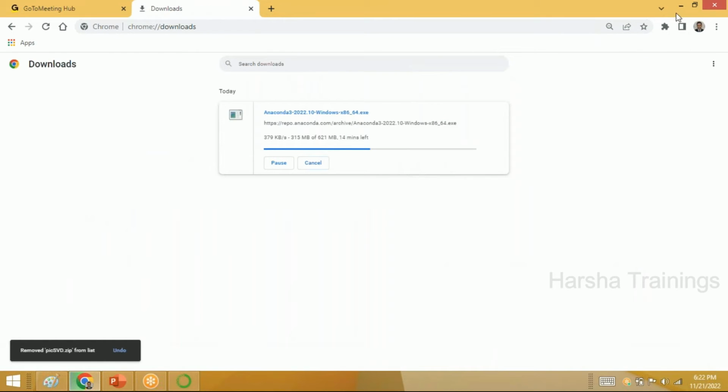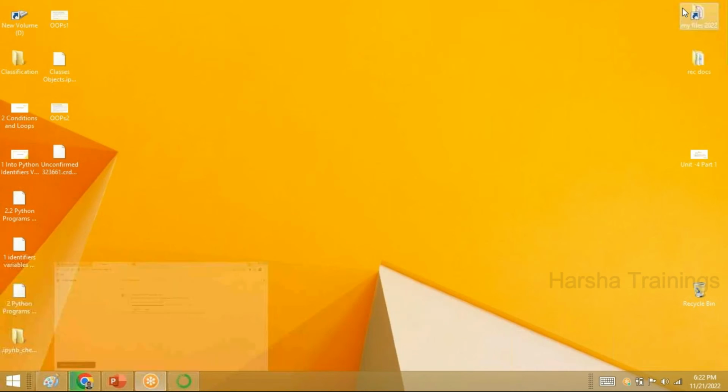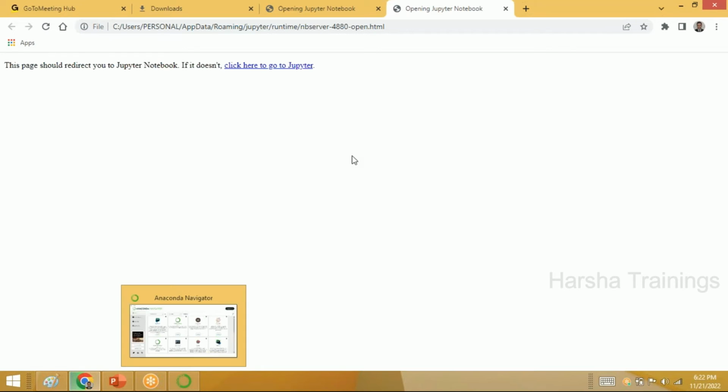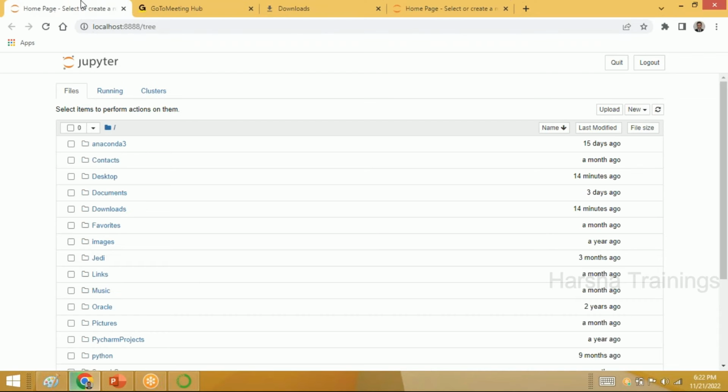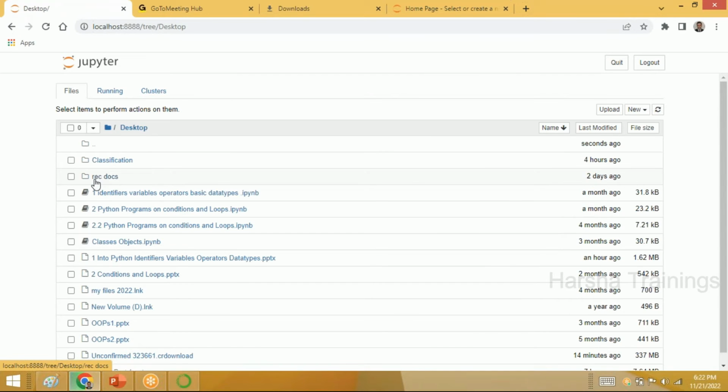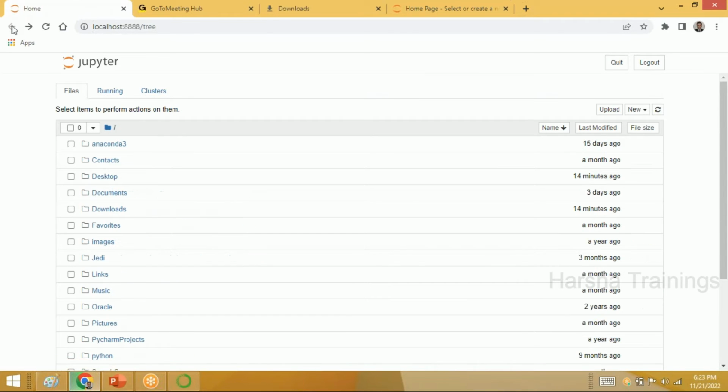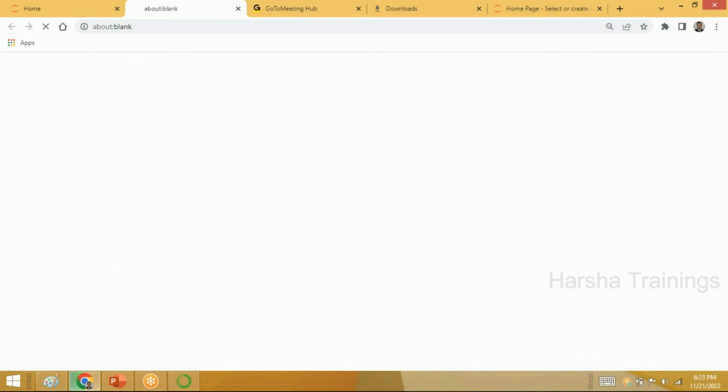Still it is downloading. I think today my machine is a little bit slow. Okay, don't worry. Now it has launched. On a browser, it is going to launch. Yes, on a browser, you can see the home page. Look at here, desktop. Actually, I'll show you. Here, whenever you want to create a new file, create new Python 3.